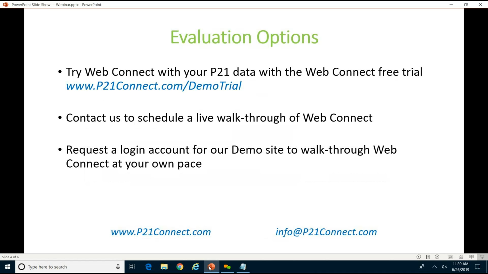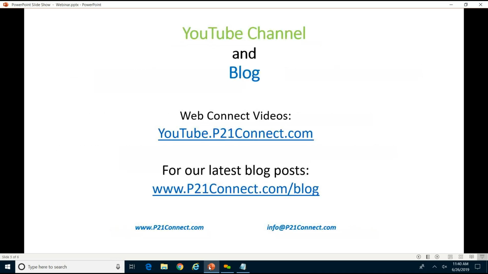At some point, if you would like to take a closer look at anything you saw today, we've got a few evaluation options. One option is we can actually set up Web Connect in your environment on a trial basis, running usually against your Play database, so you guys can actually put it through its paces at your leisure and set up users to come in and evaluate Web Connect. We can also give you, of course, a more in-depth demo than you'll see today, either using your trial or just with our own Play database. And we also have a demo site that we can set up a login account for you to go in and just actually cruise through our demo version of Web Connect that we have running.